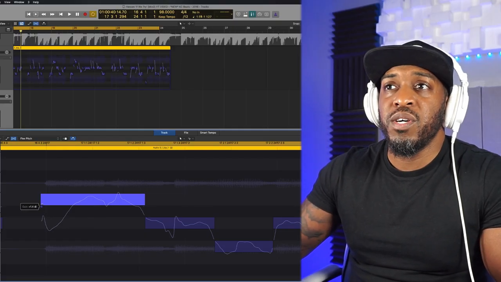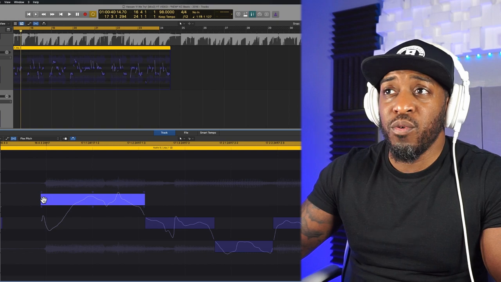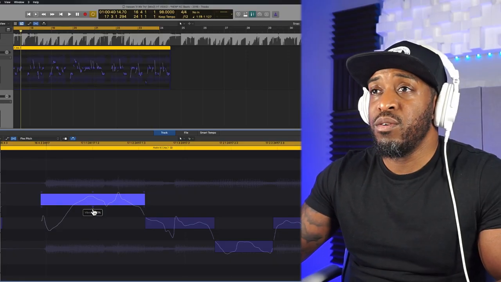Then moving to the left, we've got the gain, which is useful for just leveling your vocals, which is something I showed in one of my other videos, showing you how to level vocals without using a compressor. So that's a cool little trick there.